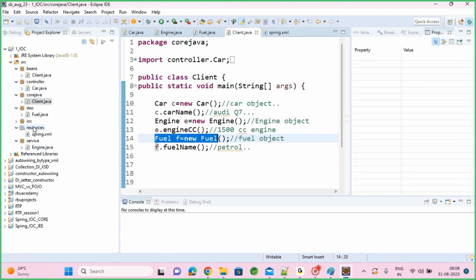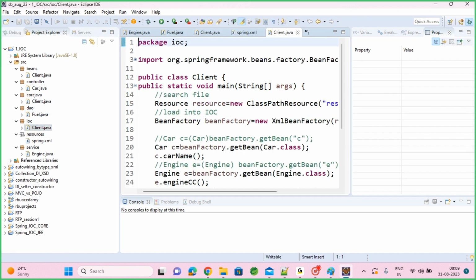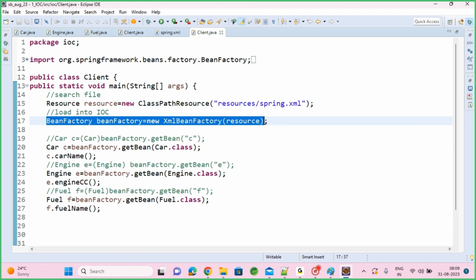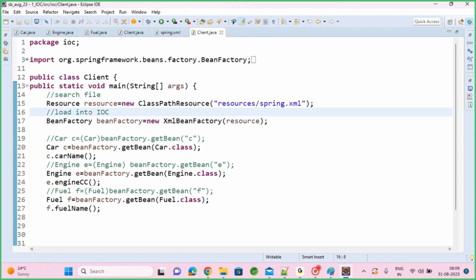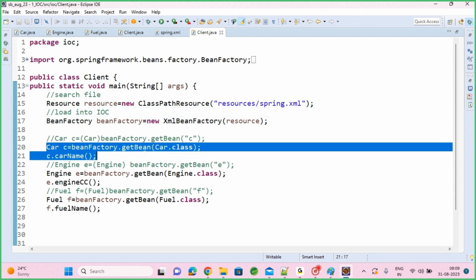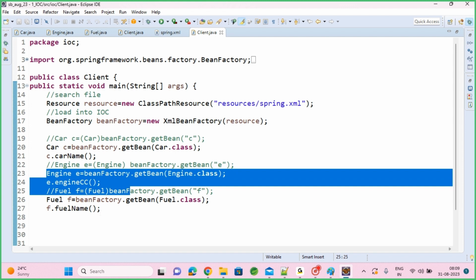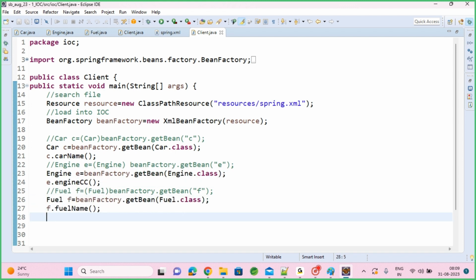this is the core Java client. Where is my IOC client? Here. So when I load it into the container, my bean factory is a lazy loading container. What it will do is wait until the user requests. If I request for car, then only it will create the object. If I request for engine, then only it will create the object. If I request for fuel, then only it will create the object.